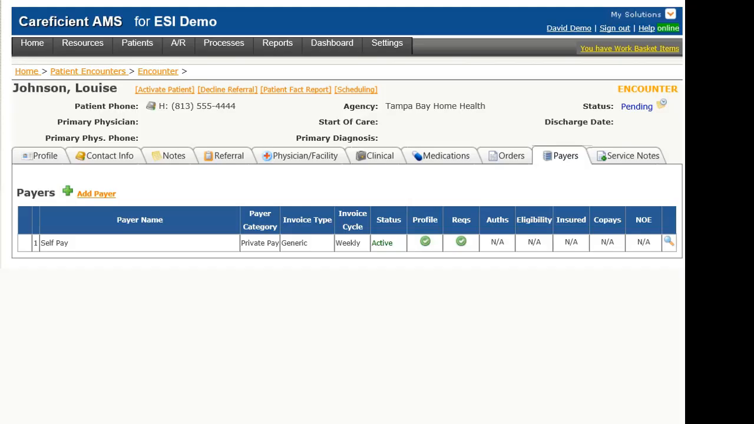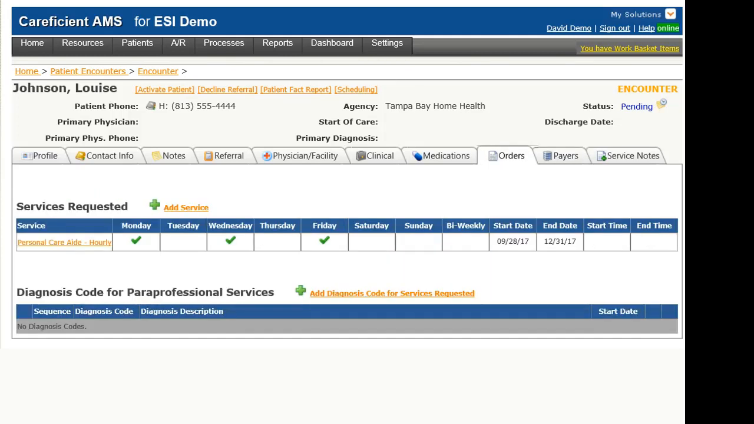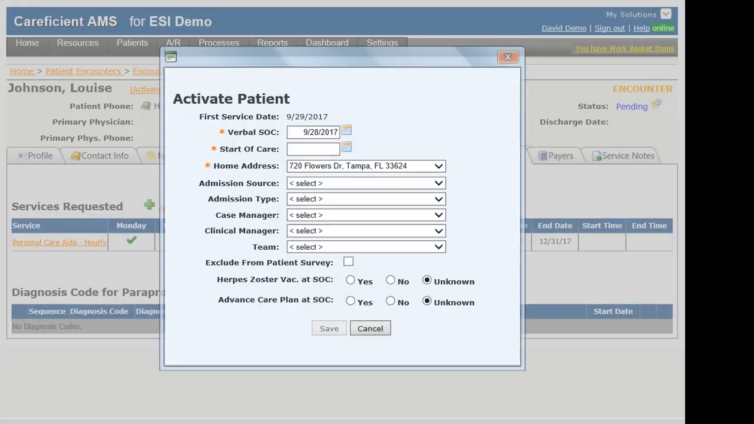So once you schedule those services, you can access the patient's scheduling calendar by selecting the scheduling link that displays at the top of the page. So after I schedule the initial services, the next thing you want to do is activate the patient. So I'm going to select the Activate Patient link, and I'm going to enter information onto the Activate Patient pop-up.